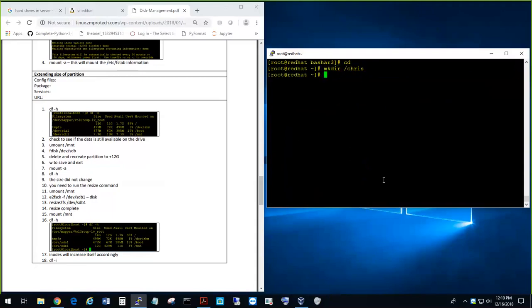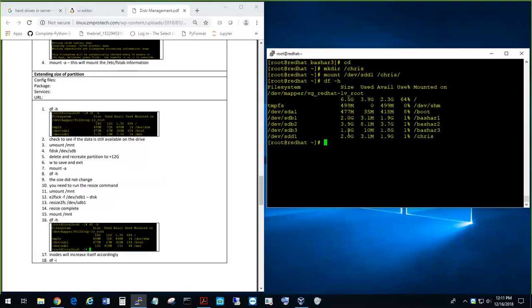So I made a folder named Chris, and I'm going to mount that disk to the folder named Chris. So what is the command? mount /dev/sdd1 /Chris, then df -h. Okay, any questions?